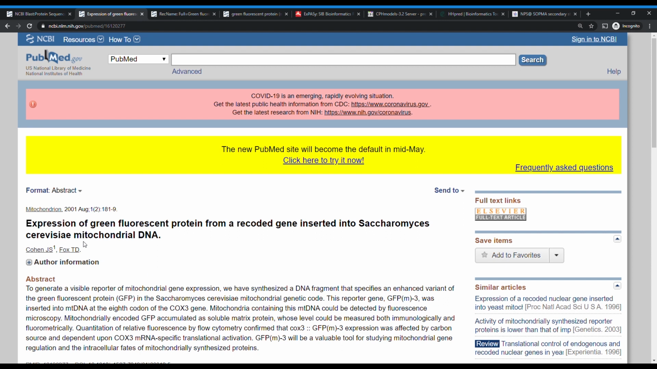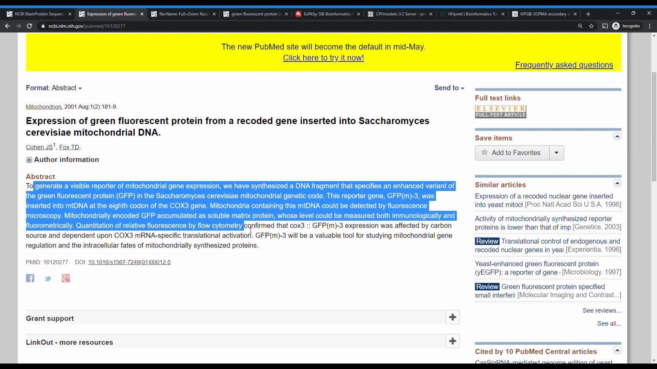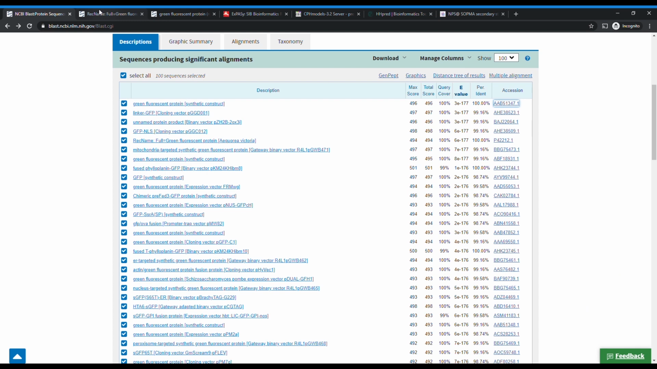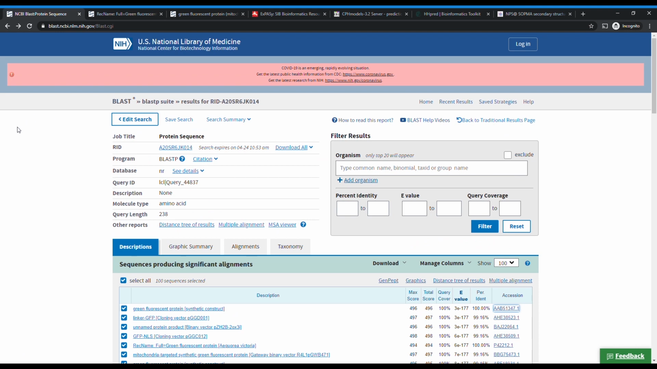So this was expression of green fluorescent protein from a recoded gene inserted into Saccharomyces cerevisiae mitochondrial DNA. And here's the abstract for that paper. You could click that paper if you have free access to that. If you're behind a VPN or logging into the library's web page, you can access that paper. Okay, so after NCBI and BLAST-P, there are other really great resources out there.